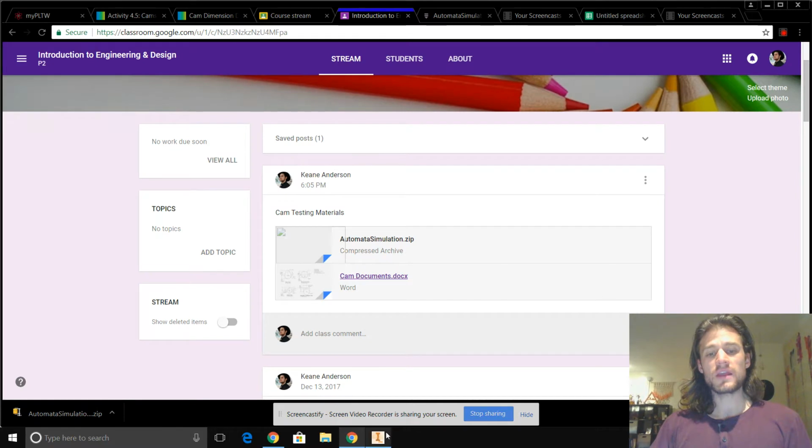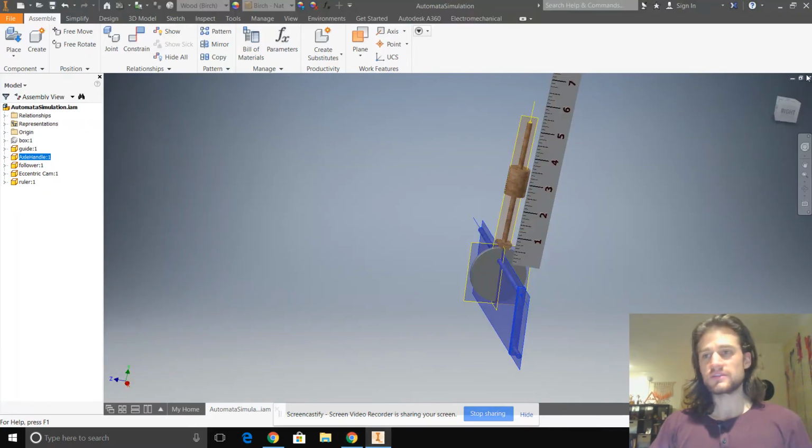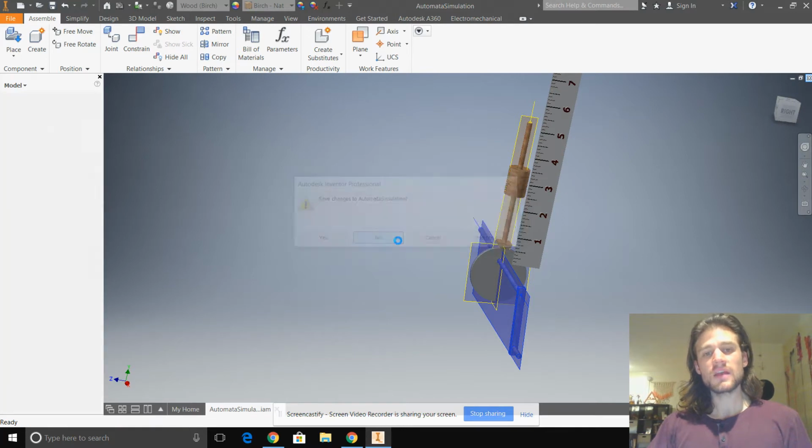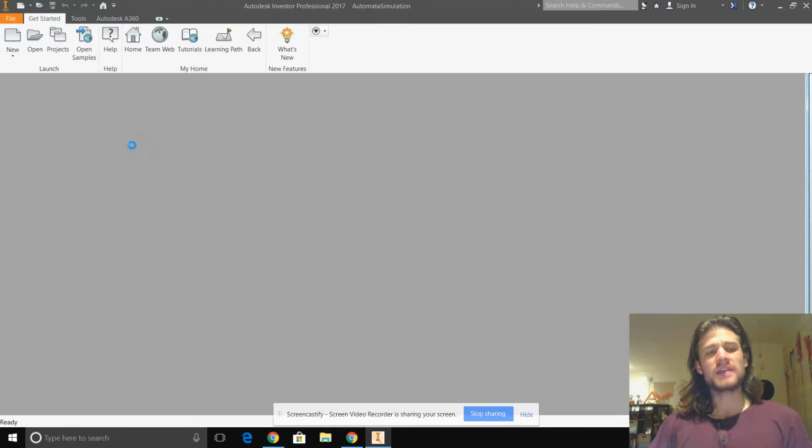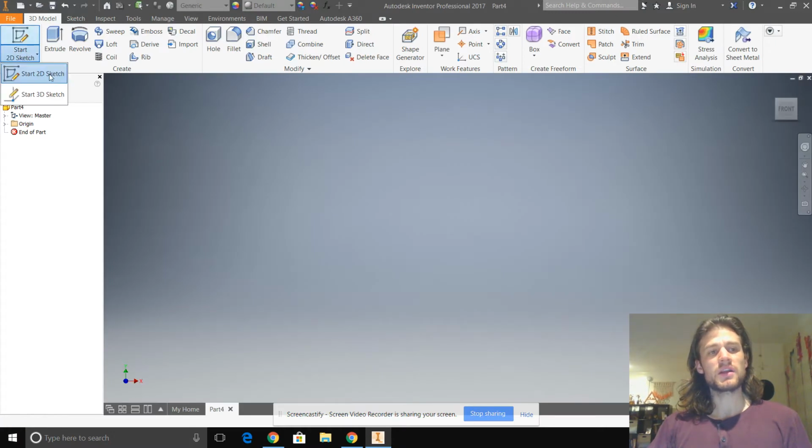So I'm going to go to Inventor. Okay, sorry, this was a little bit left over. Let's go ahead and delete that. Let's not save that. Okay. So you can see I made an eccentric cam. I'm going to go ahead and make another eccentric cam right here for us.